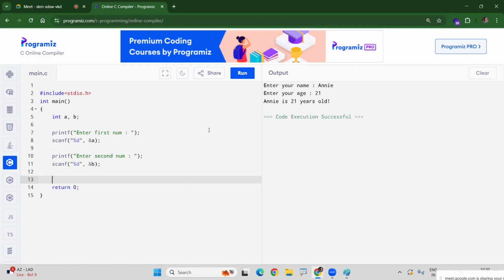Then adding them. You can print directly or take an extra variable. If you print directly: the sum is percentage d, printing the value of A plus B. So when you read two different values like 12 and 13, the output is 25. This is the way of reading. Okay, please finish all these things.